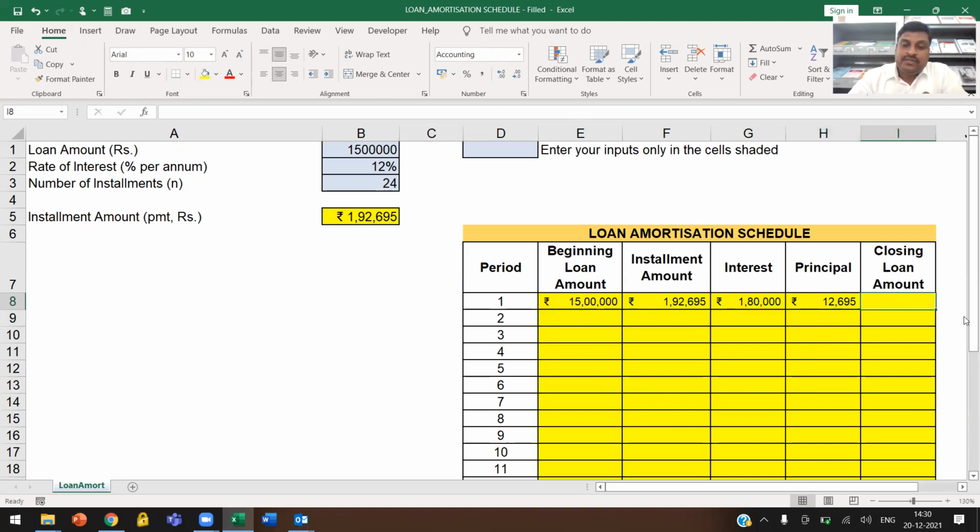Therefore the closing loan amount is going to be the beginning loan amount minus the amount of principal adjustment that happened during the particular period. So your closing loan amount is 14,87,305. The beginning loan amount for the next period would be the closing loan amount of the previous period. Note that I'm linking this cell.